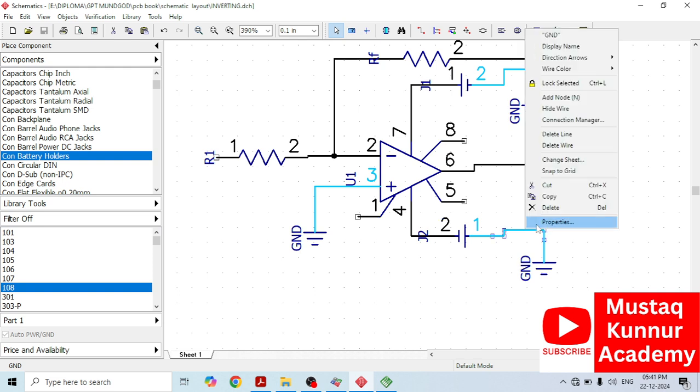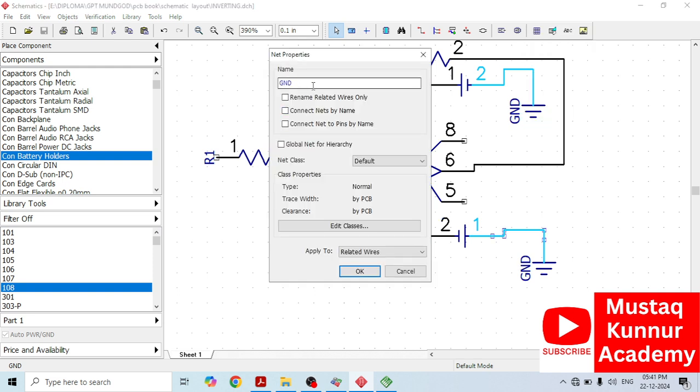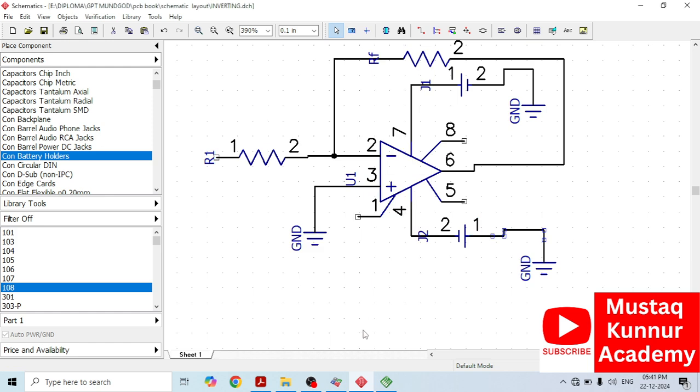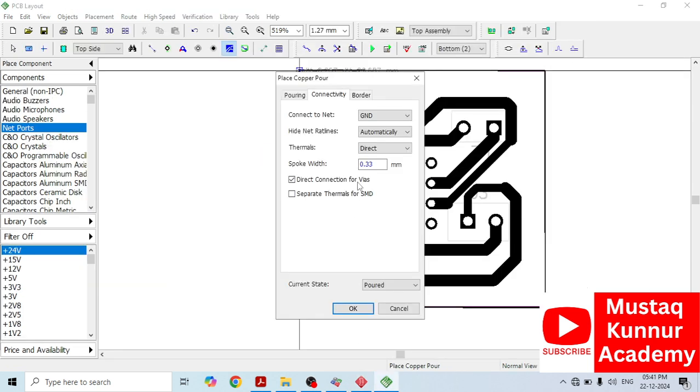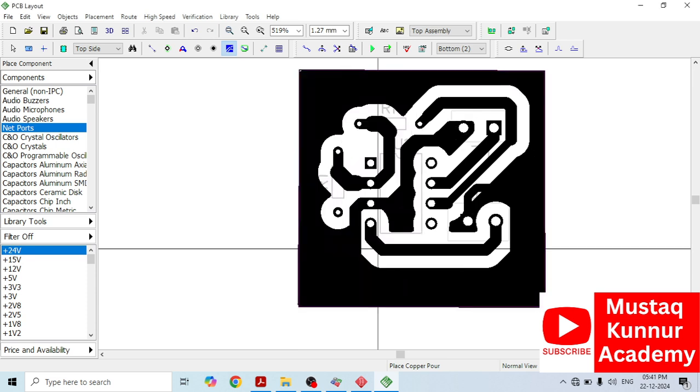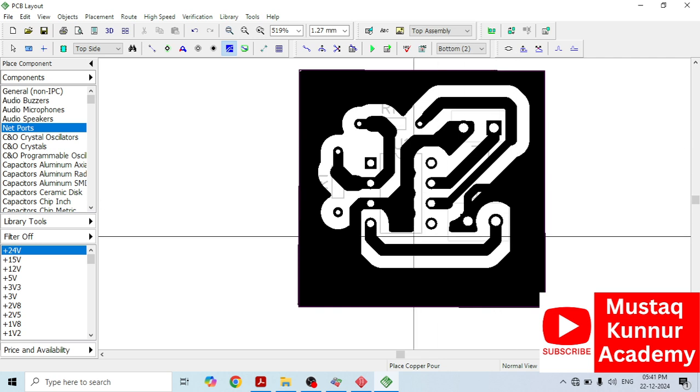Let's check the name of the net. Go to property. Here we have changed the net name to ground. Now I will go once again. Here we have to select it as ground and click on OK. Once we click on OK, we can see that we are ready with the layout of the inverting amplifier.